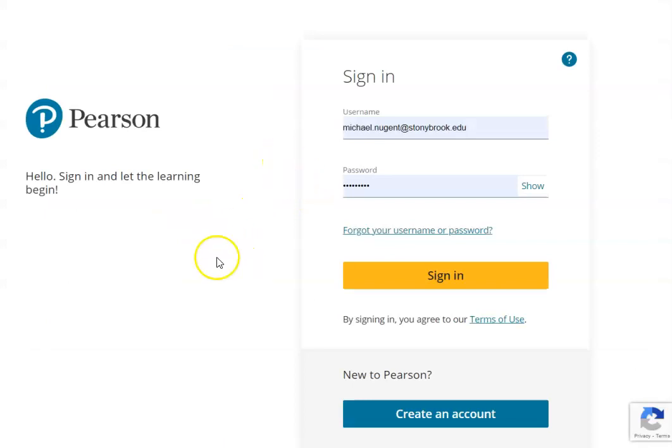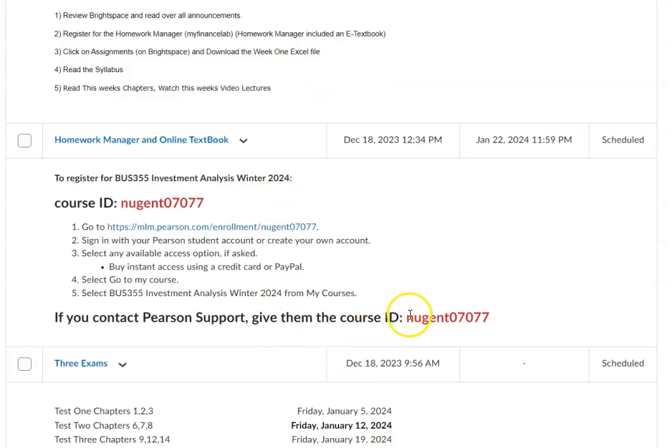Okay, so if you click on this link, it will bring you to Pearson, and this is where you can sign in or create a new account. Once you create the account for the course, what's important is that this should link you right to the book, and it may ask you for the course ID. This is the course ID, which is important to know about.